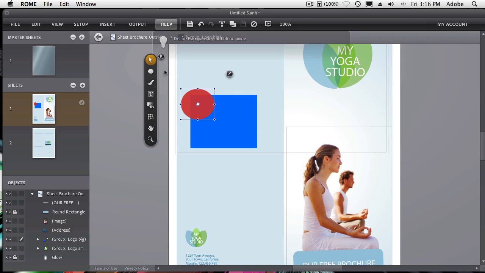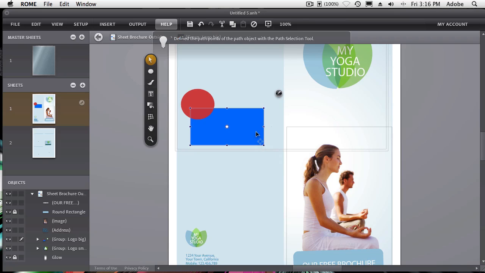Now the next thing I can also do is with the selection tool, I can of course click on any object. I can reshape any object. I can make it larger or smaller without changing the quality of it. And that's the beauty also of vector graphics.